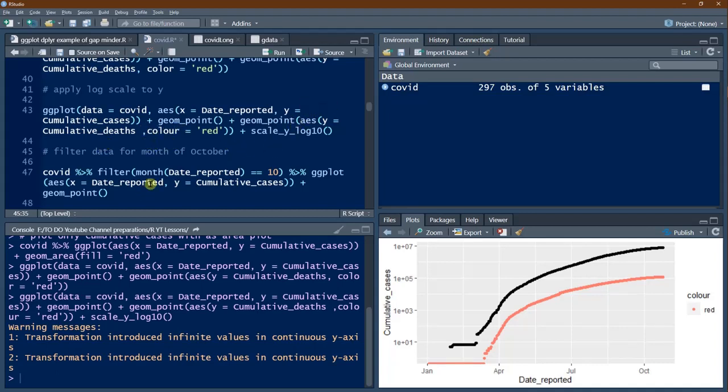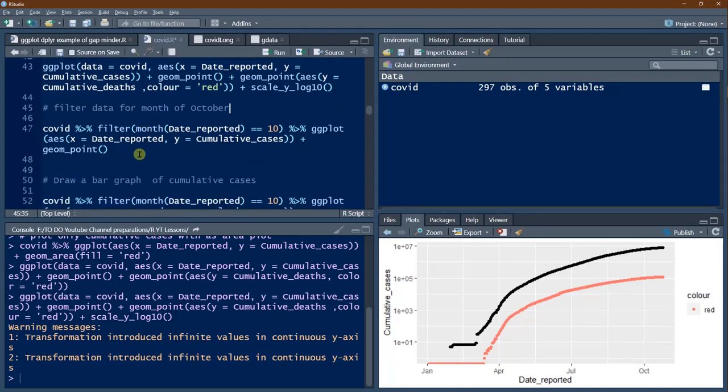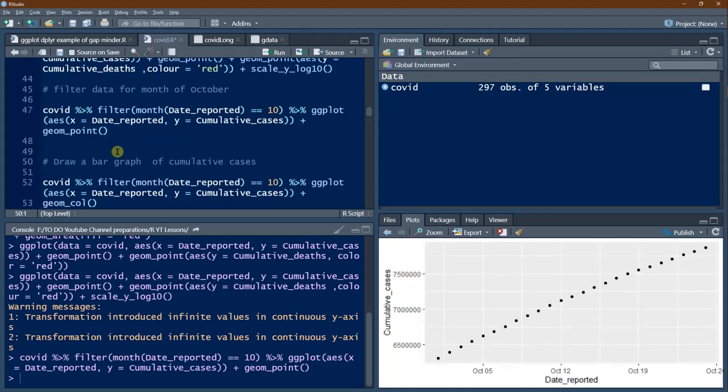Okay, we will not do that now, you can try it. Now we will do the filtering of the data for the month of October. Filter month, date reported is 10. So date reported is a date column, and we will take the month of this. Month is a function in the lubridate package. So we are using this, equating it to 10, and after this filter we are going to plot the ggplot, geom_point. So we are getting the cumulative cases reported in October also, it is steadily increasing.